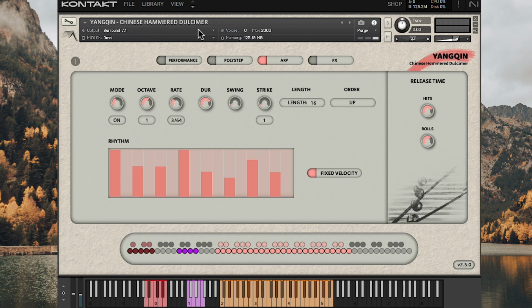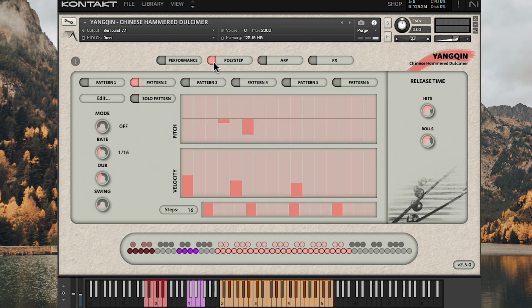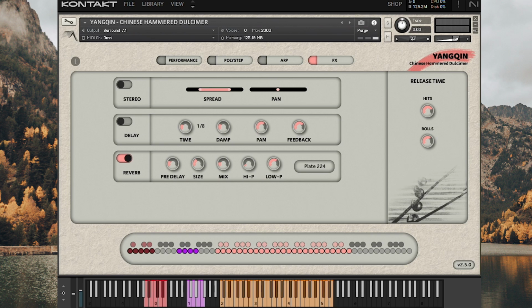The polystep feature is going to offer another level of programmability and is a way for you to generate time-based sequences. You can layer up to 6. We'll dig a little deeper into that when we look at the Bombay Glass 2 plugin. Clicking on the Effects tab brings up reverb, delay, and a stereo spread.